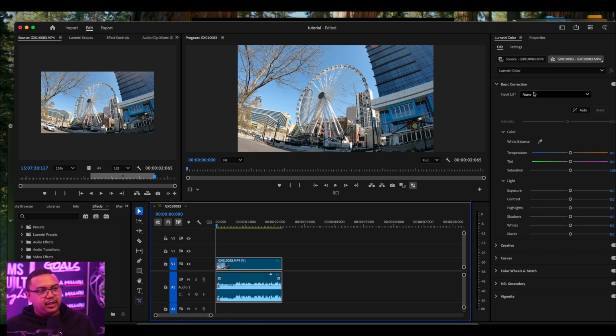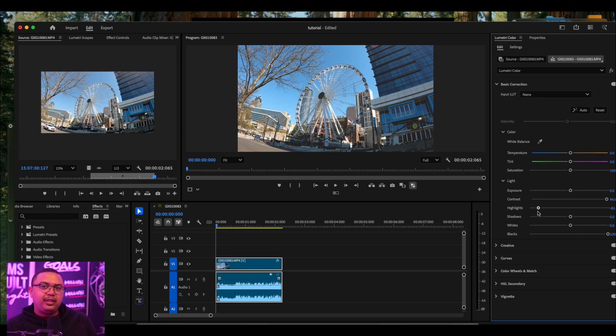Click this. Over here, you have your color grade. So say if I want to add some more contrast, take some contrast out, take some blacks, that's kind of like your coloring.